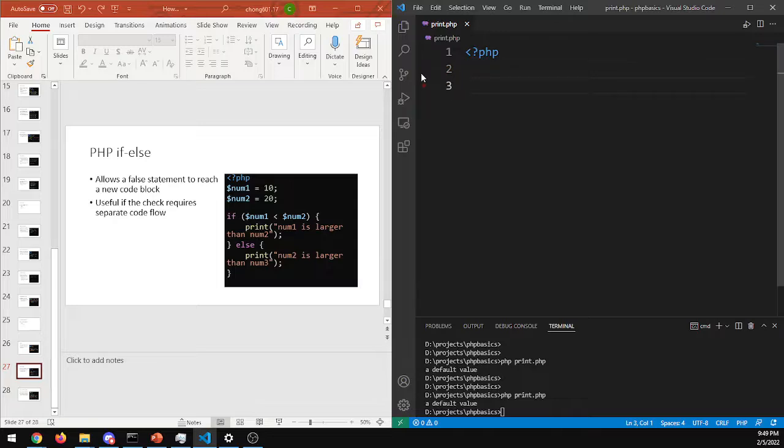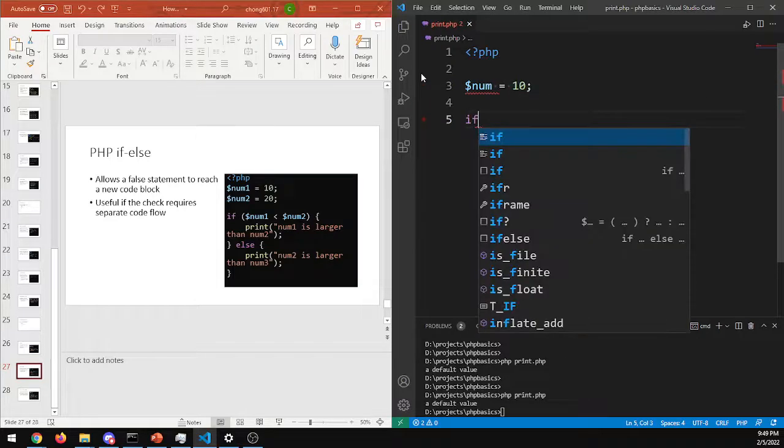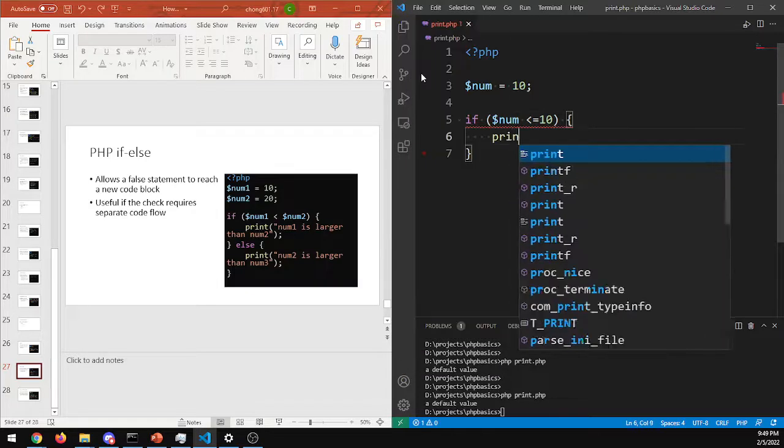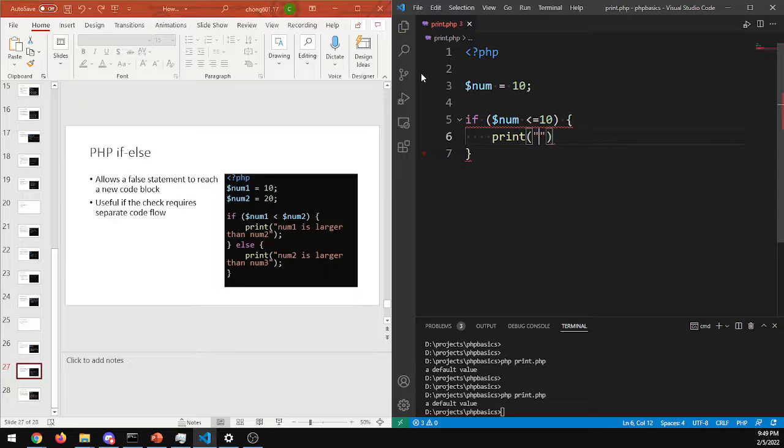Okay, let's say we have a variable num with the value of 10, right? And then the first if condition is that if num is less than or equal to 10, then we will just print num, the variable num, right? So if I run this file, it will say that the num is 10 because this condition is correct.